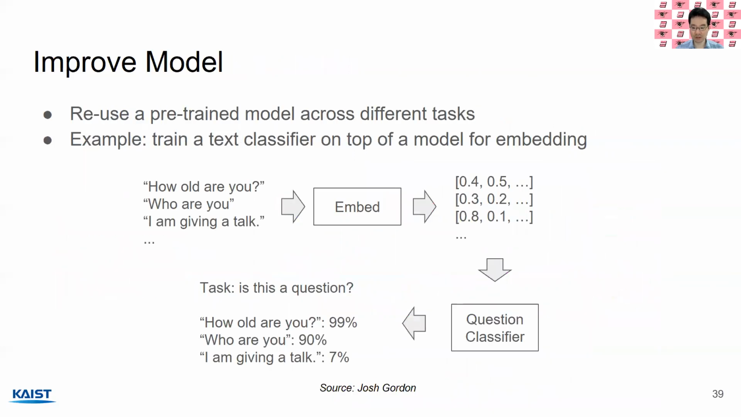Now, another method I wanted to just mention is improving existing models. So there's an entire research field called transfer learning, where the idea is to reuse a pre-trained model across different tasks. So for example, let's say that you want to train a text classifier to determine whether sentences are questions or just non-questions. Now, in order to train this classifier, you probably need to have lots of labeled data, and it's going to be a challenging task. But if you already have a model that can help, then the idea is, why not use this model?